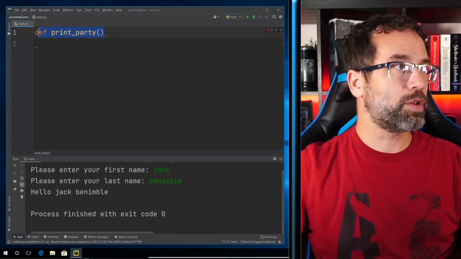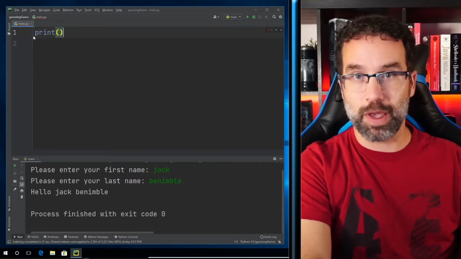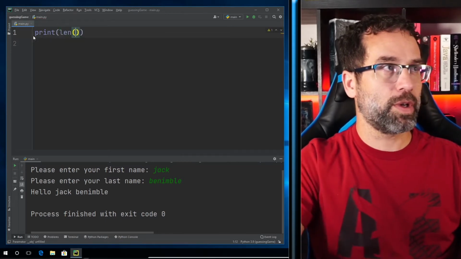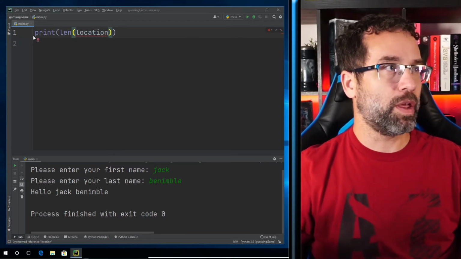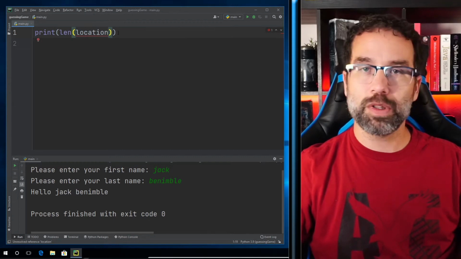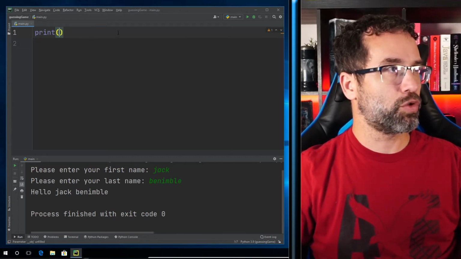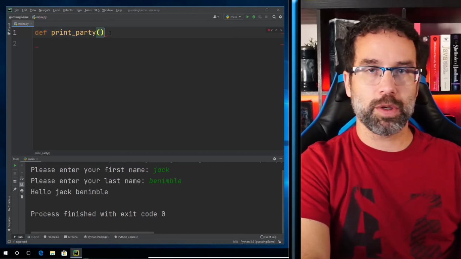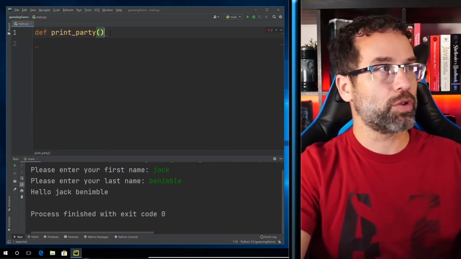Earlier, if you remember, we actually used a function in which we used print, which is a function, and then we also used the function length, which also had those parentheses. We tried to find out the length of a string that was called location. So we did that earlier. So I'm going to go ahead and click undo a few times with Control Z. We're going to get back to the definition of party. So last time we used a function, this time we're going to create a function.